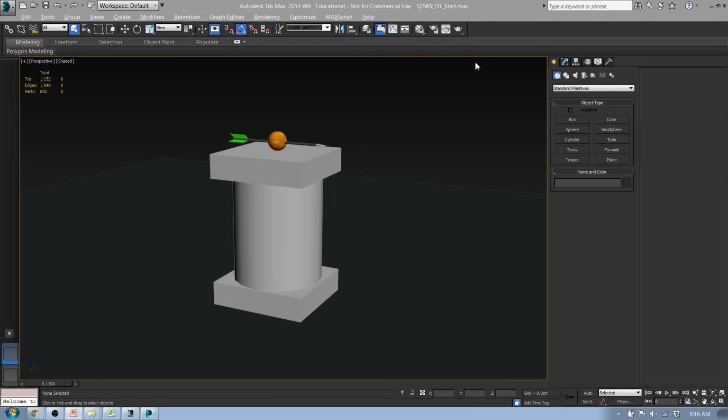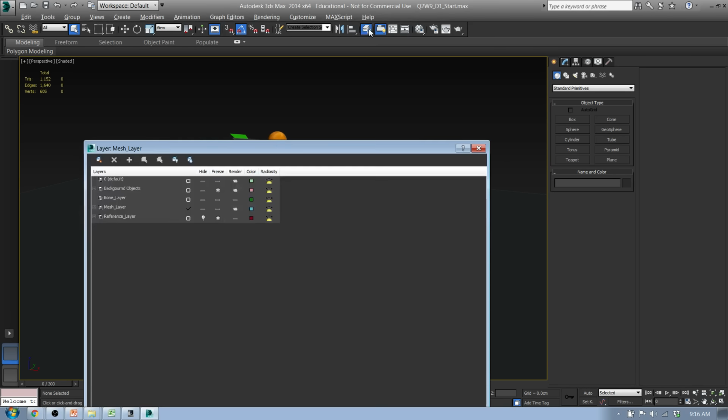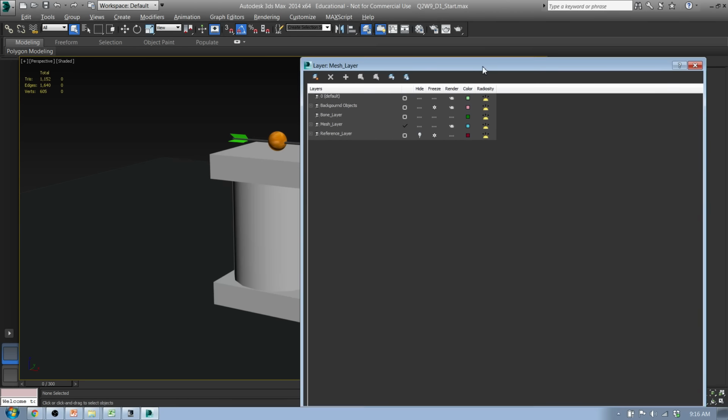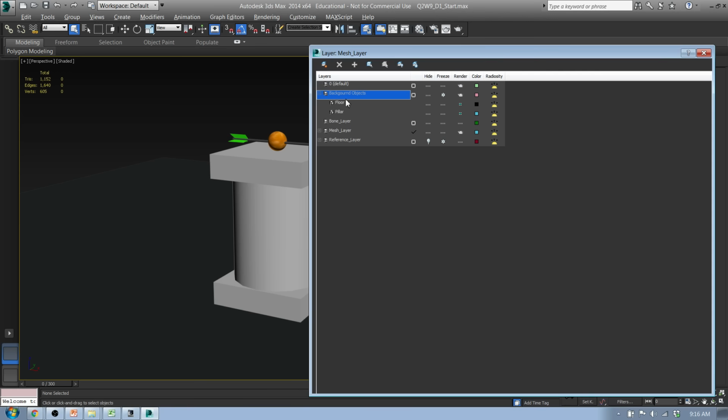So let's do it. So I'm going to escape out of that and get into 3D Studio Max. You'll notice from the very beginning, when you download the file, under Manage Layers, let's look at our layers. I've got my background objects, which include my floor and my pillar, and they're all frozen. They render based off of this button here, so right now they will render. My bone layer is not really used. My mesh layer has the orange and the arrow, and it is active. Make sure it is active.